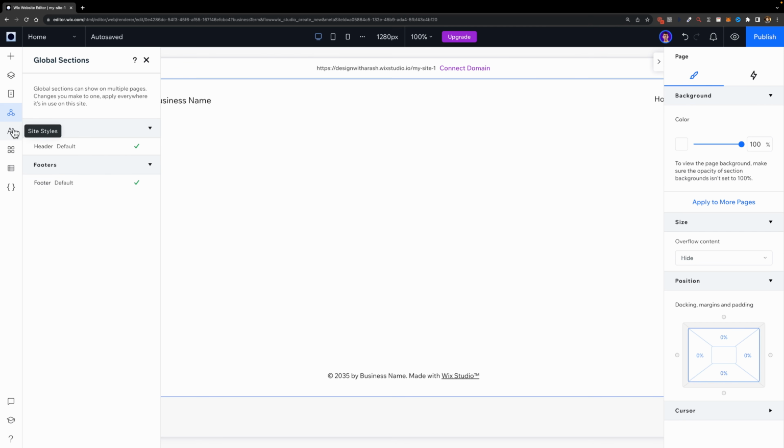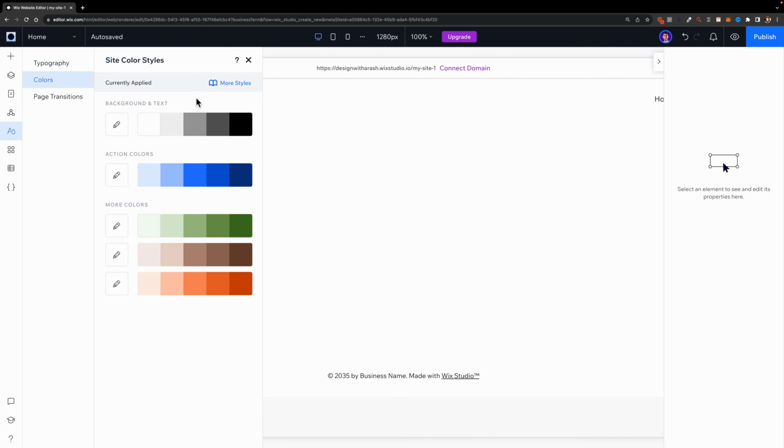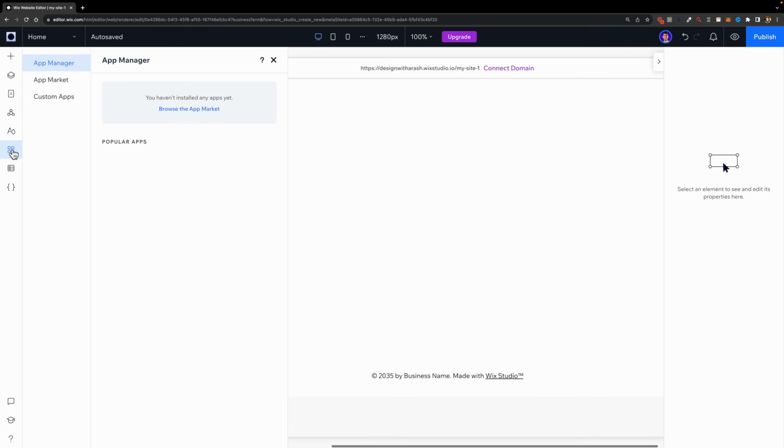Next, we have the styles panel. Here's where you'll save all your typography and color styles, okay? You can create your design system basically here. You can go ahead and just create your own color palettes, or just edit these existing color palettes.